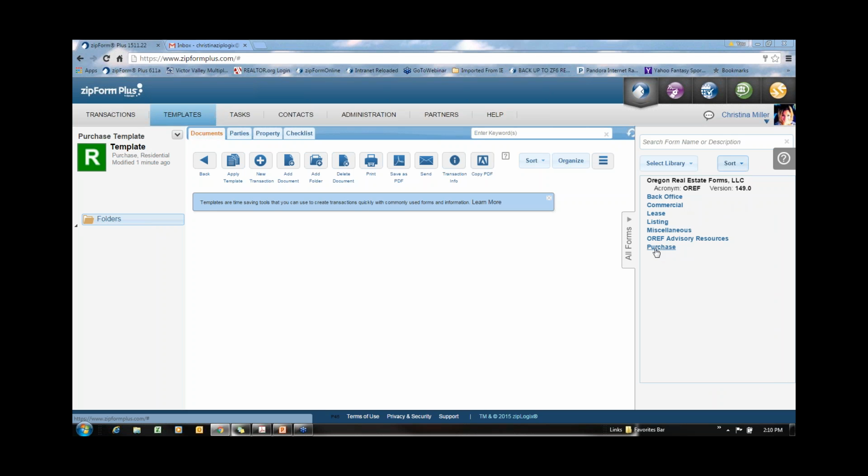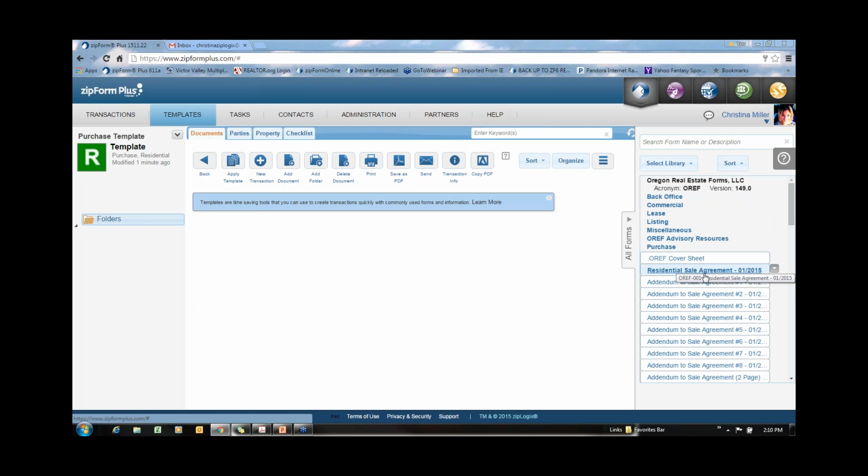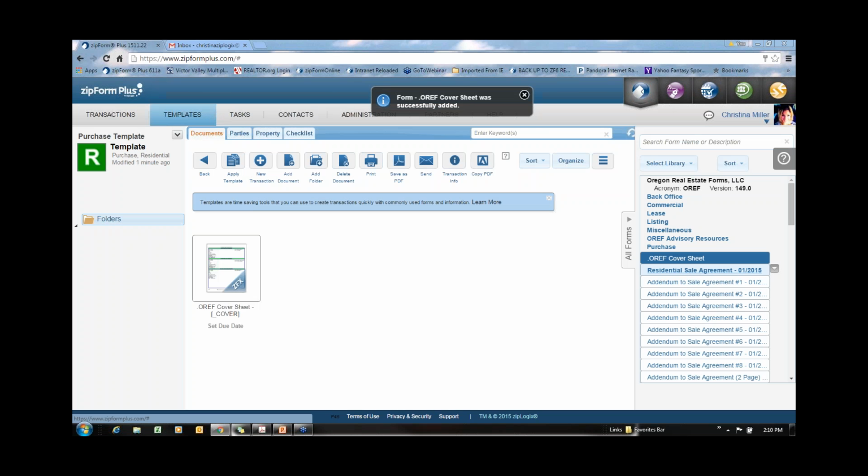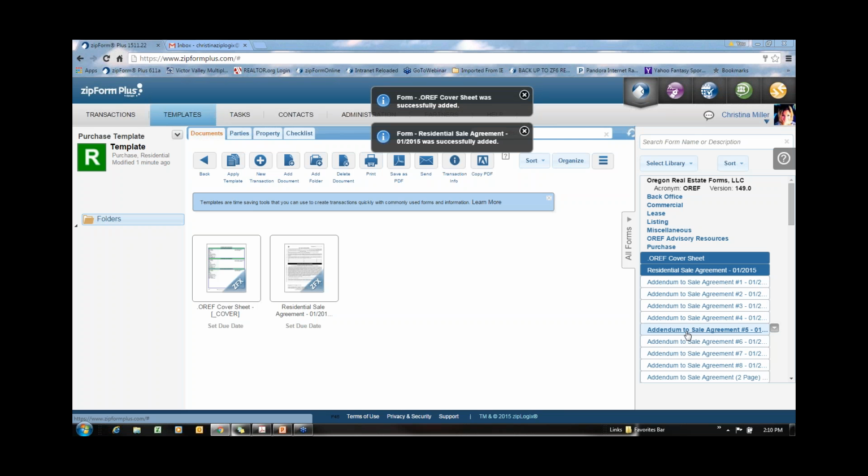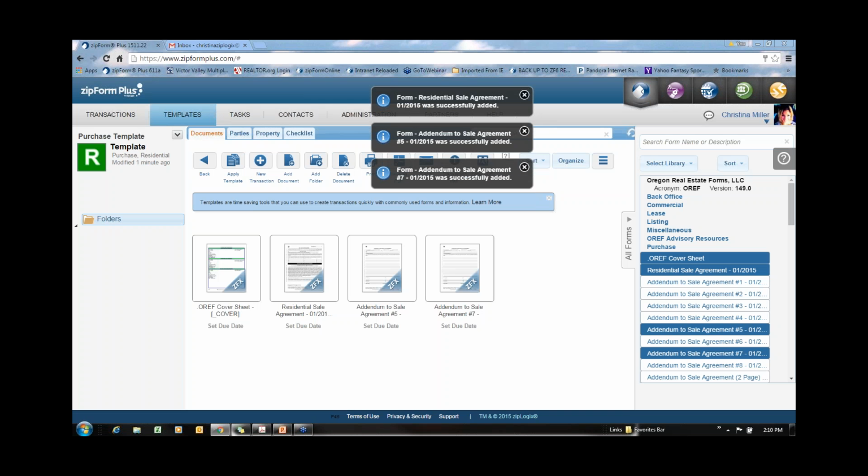So everything under purchase is going to be listed here along with any other areas. So it just kind of categorizes things for me so I can easily find all of my forms that are associated with the purchase. So just for example, I can go through, I can check off the items I want to check to create my template.